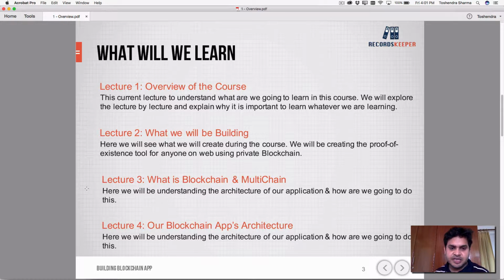In lecture 3, we'll be explaining and understanding what is blockchain and multi-chain, and how multi-chain can help us in building the application faster than the traditional blockchain by extending the Bitcoin core or something like that, or Ethereum. So why multi-chain is a far better option than any other blockchain.